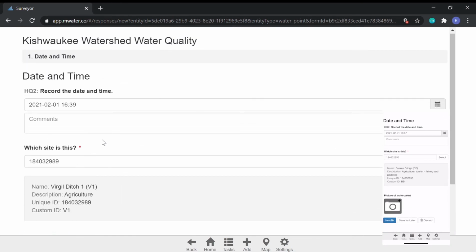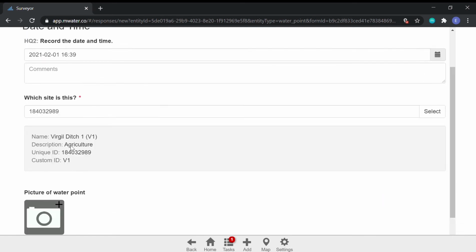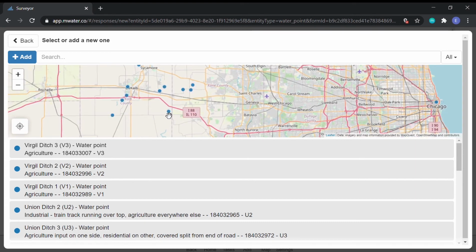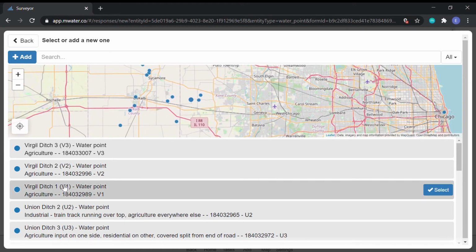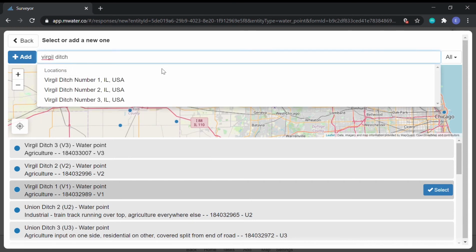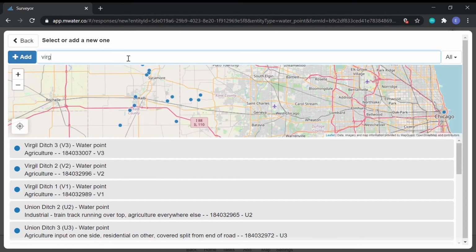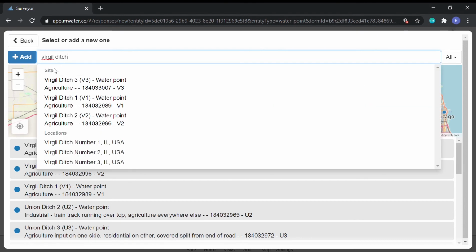So this first page basically shows the information about the time and the date and the place that you're completing this survey. This is filled because we went from the map tab to the survey. Normally if you click the add tab and start a survey, you will have to fill this out on your own. So you'll click select and you can find the specific site that you're working for. So that would be this one. Or you can search up the name, Virgil Ditch. And if you wait a little bit, the sites should pop up. And one thing to note is that locations are different from water sites.